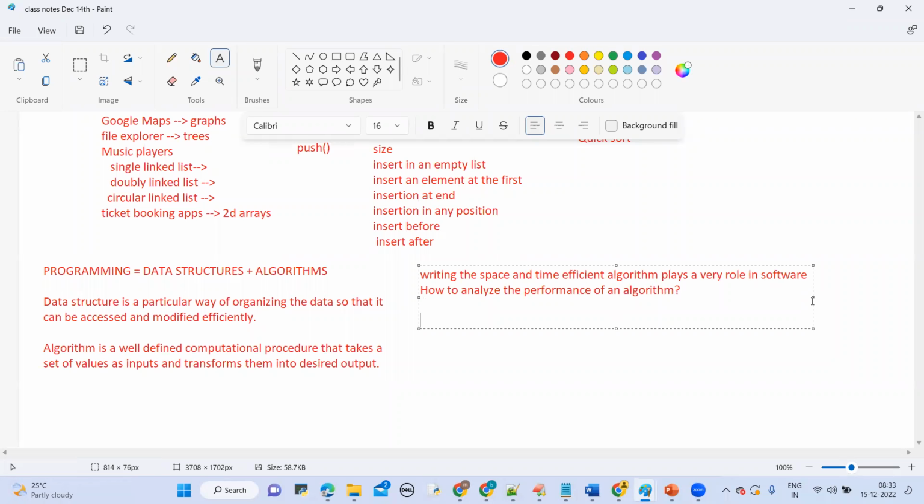Using what? The first thing is time complexity. And the second thing is space complexity. This is how you can analyze the performance of an algorithm.